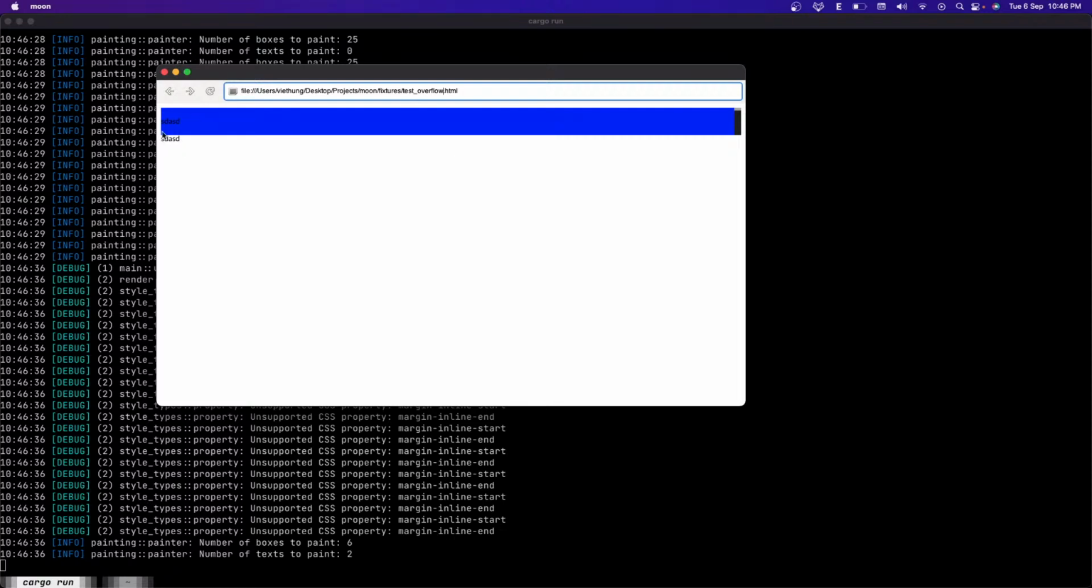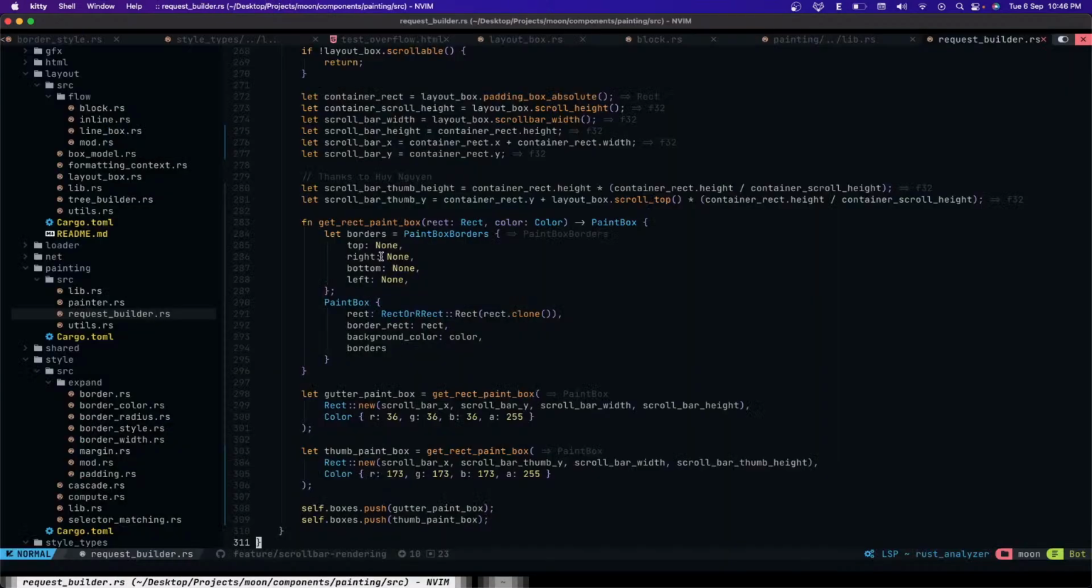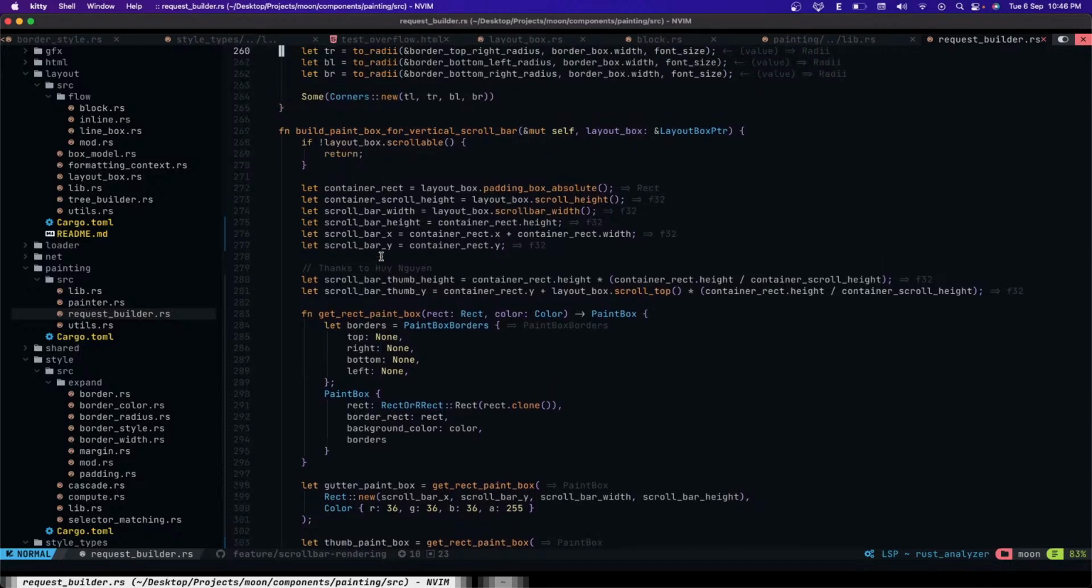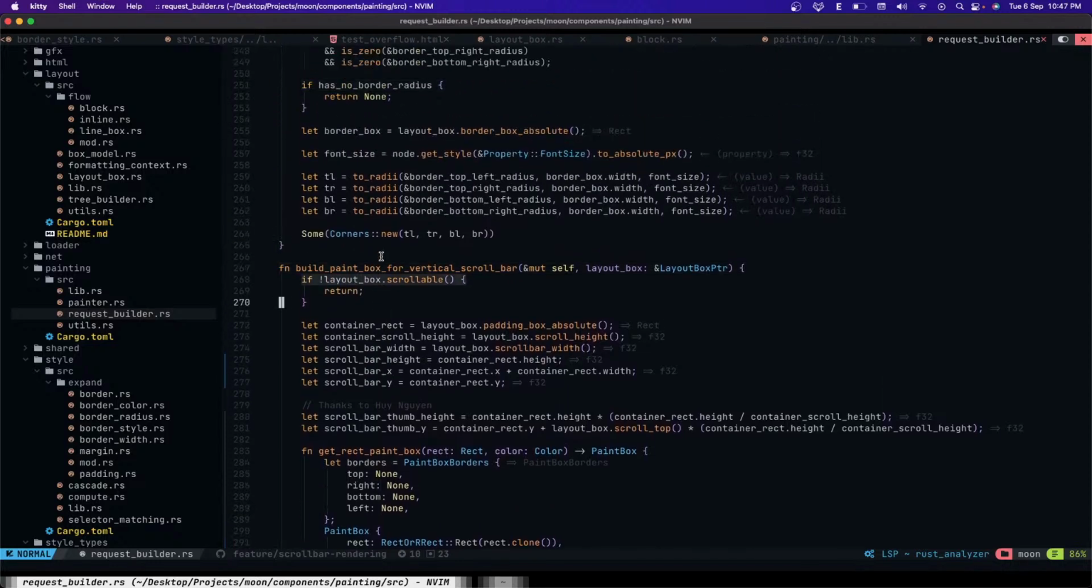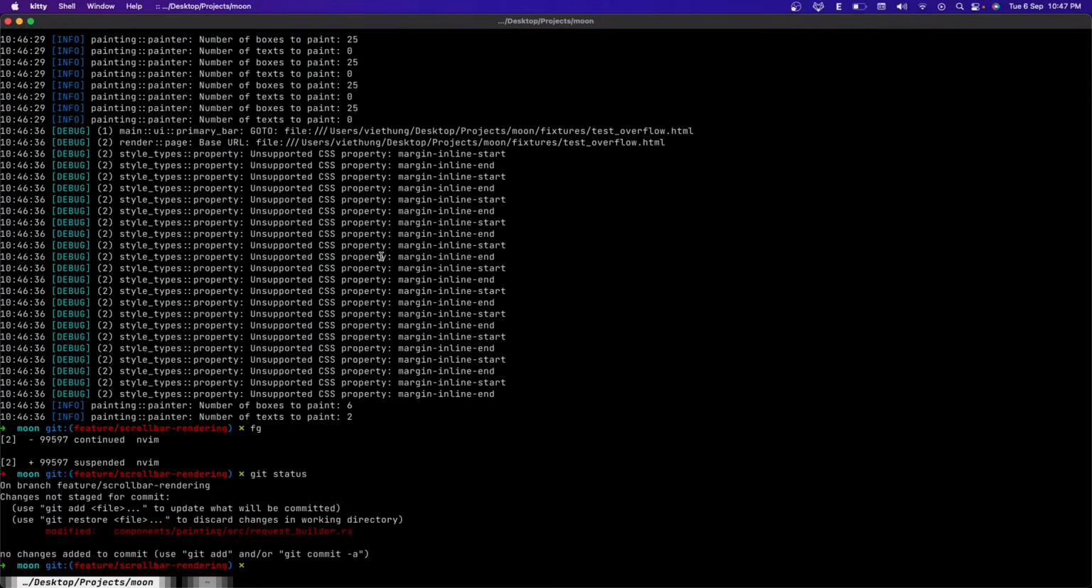Okay, let's commit the current code actually. Did we change it there? Support... commit. No, not support commit: support scrollbar rendering, scrollbar gutter rendering.